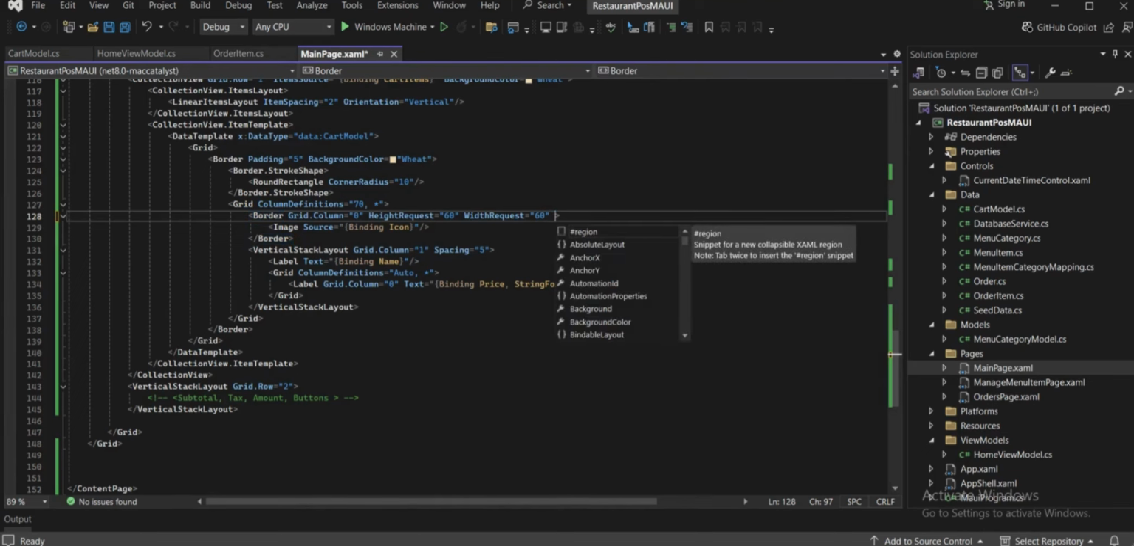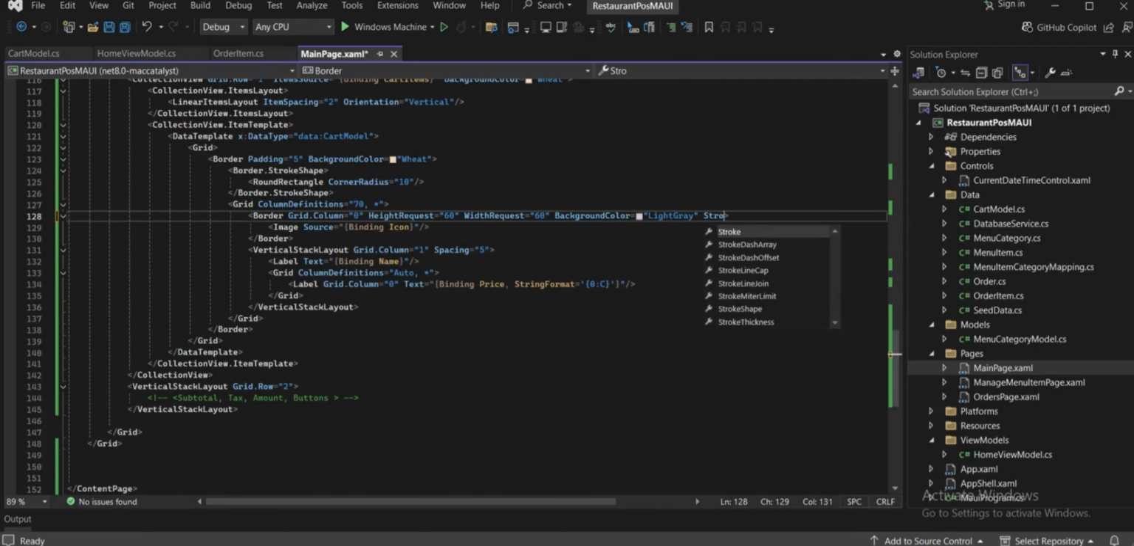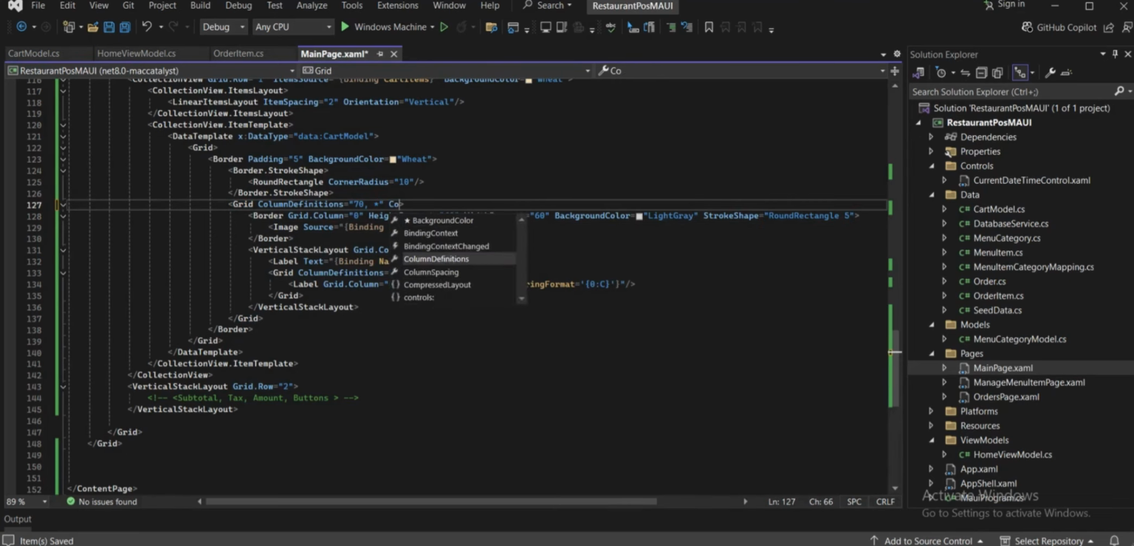I've already set the background color to be gray. It should be looking good. Okay, should be a light gray. And the stroke shape should be round rectangle with a corner radius of 5. Okay, after this, we will just have to add the column spacing of 10 and dedicate the space to.